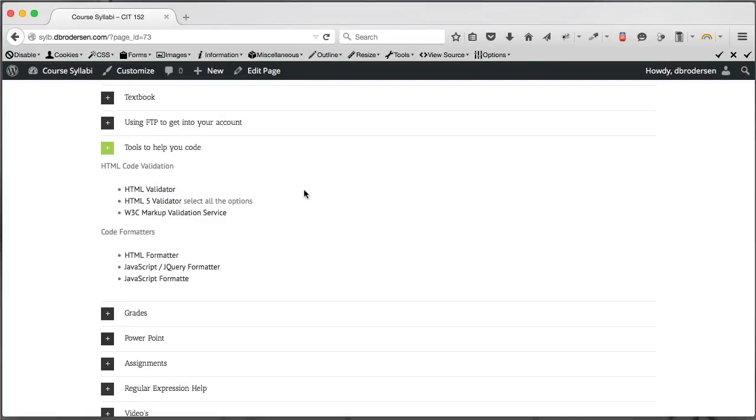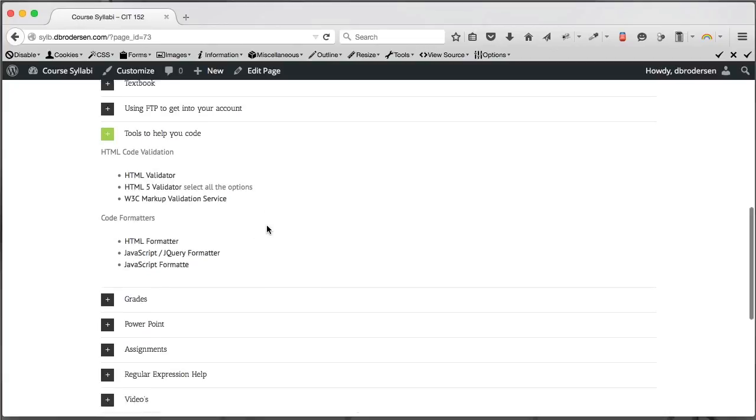But once you've created your code, you can paste the code into an HTML validator to make sure that it's correct. Here's an HTML5 validator, and you'll select all the options so that it does a really good job correcting it. We also have the W3C markup validation service. W3C also provides some training in JavaScript, PHP, HTML, all kinds of cool stuff.